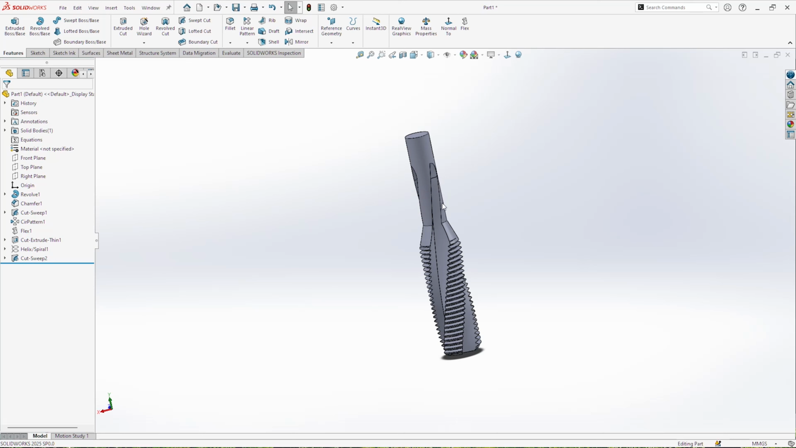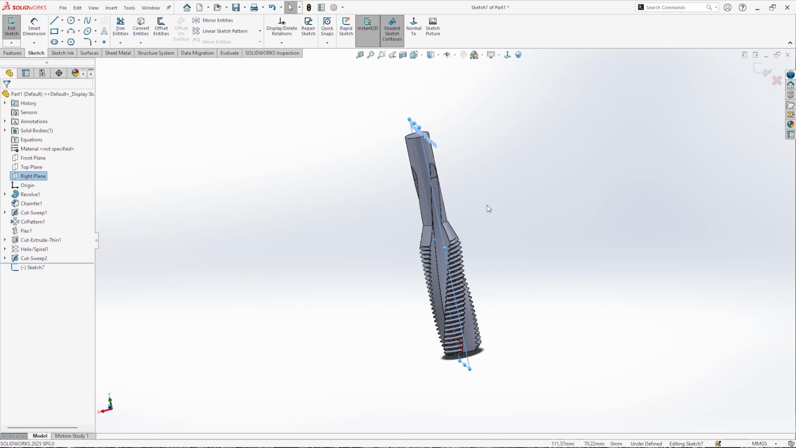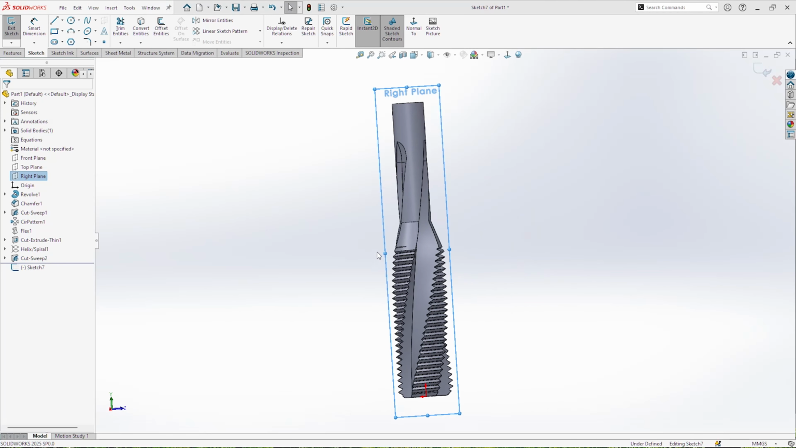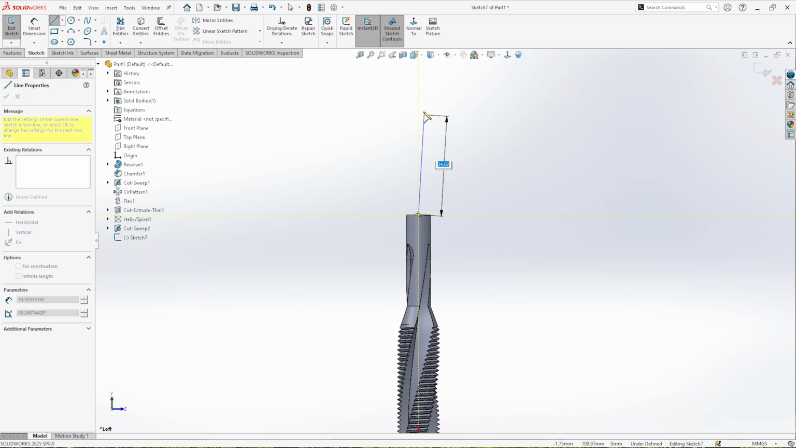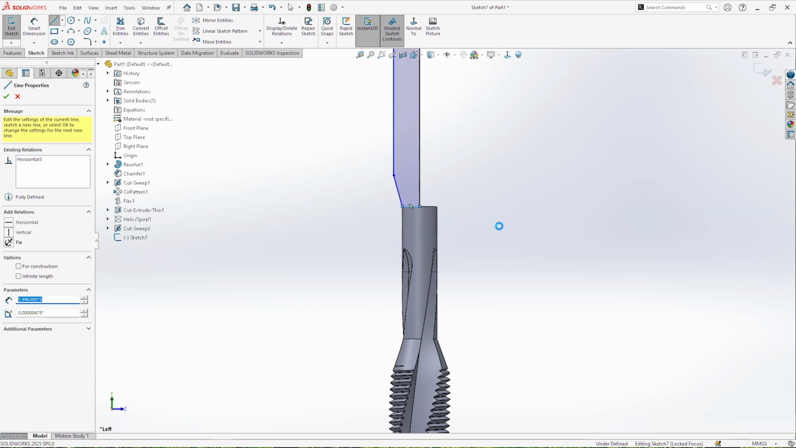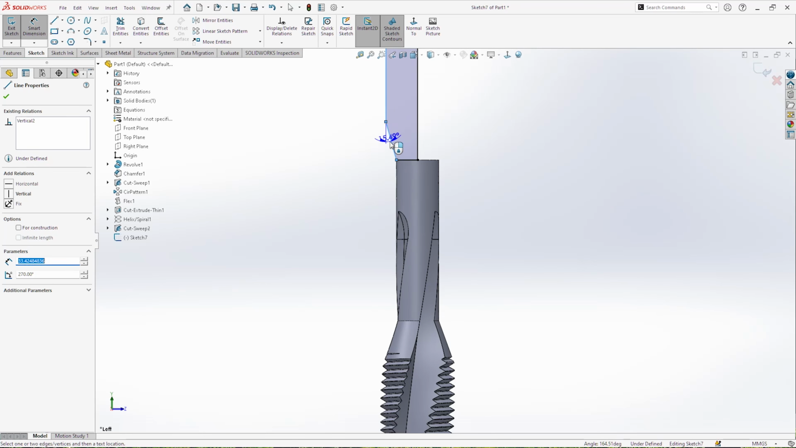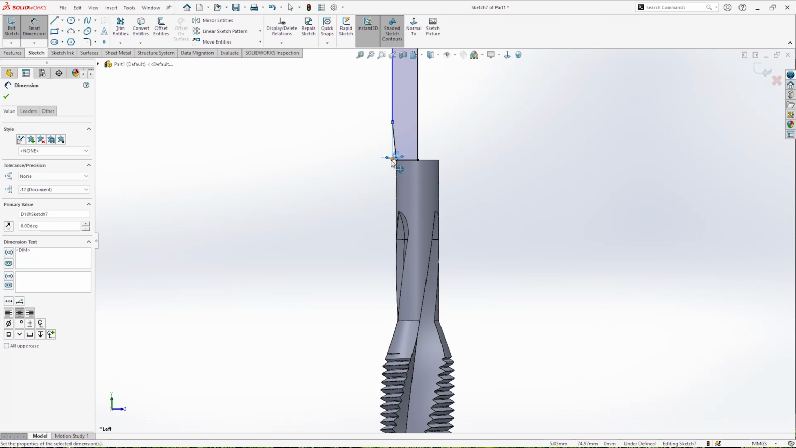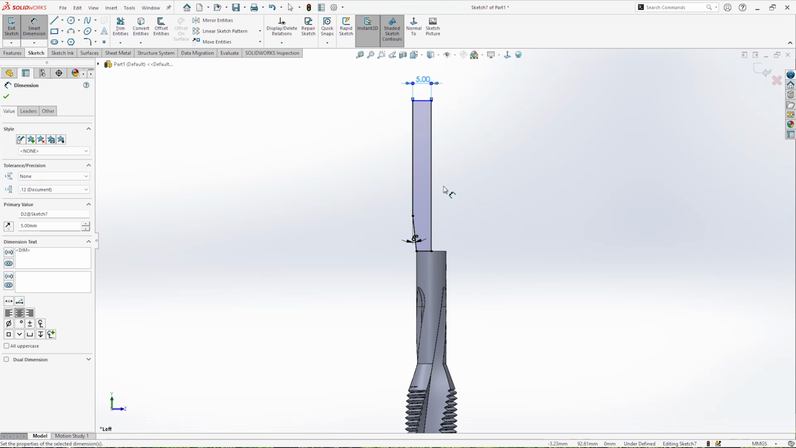To finish this design, we need to create few more lines. I'm going to sketch on right plane. Now I'm going to use one line from the center of the twisted tap bit, then horizontal, and just don't forget one more line here to close the sketch. Add few dimensions. This here is going to be 6. Then here we need 5, and here we need 50.